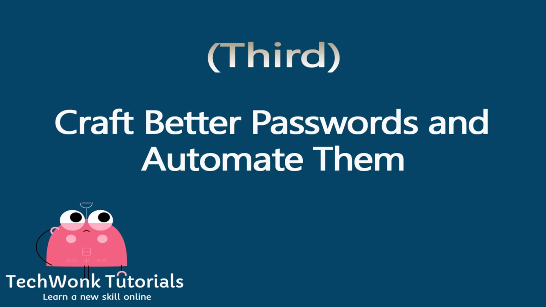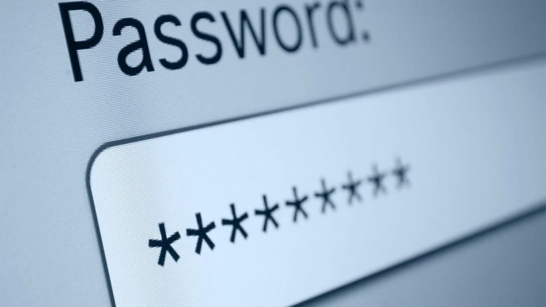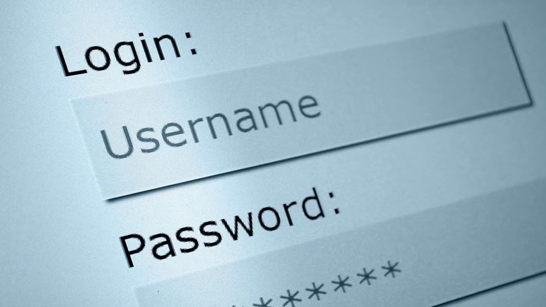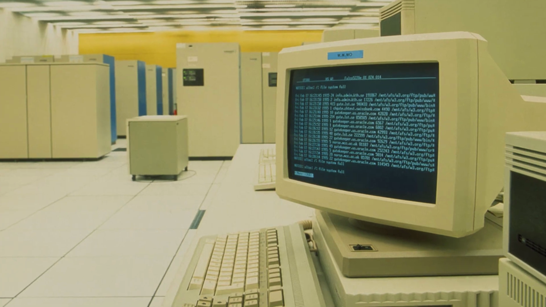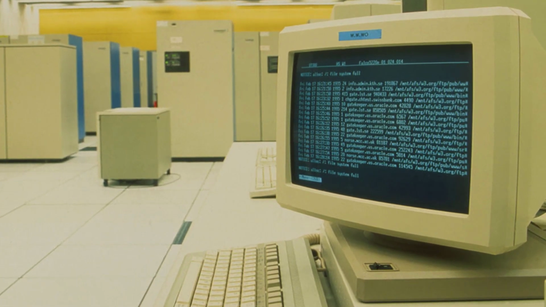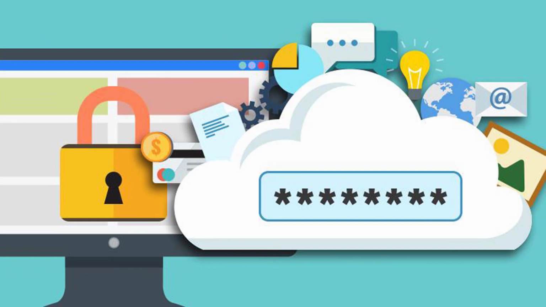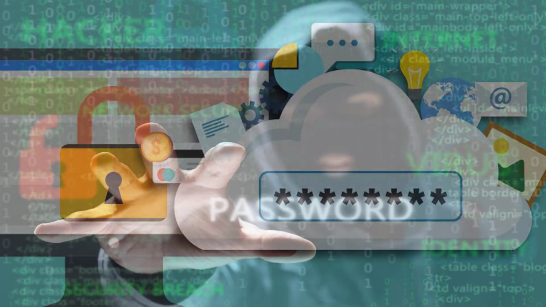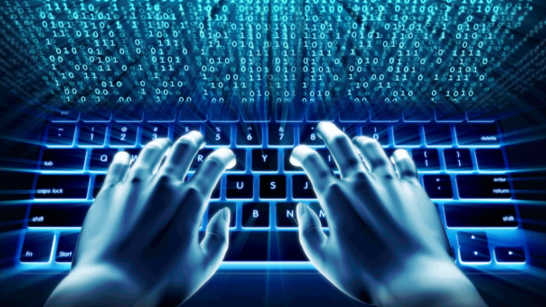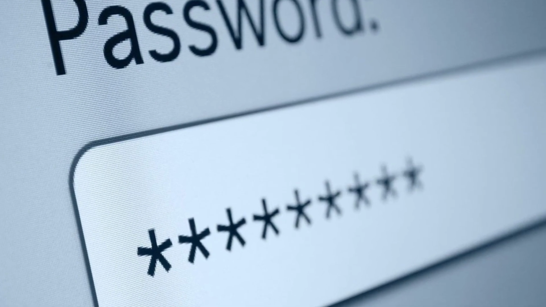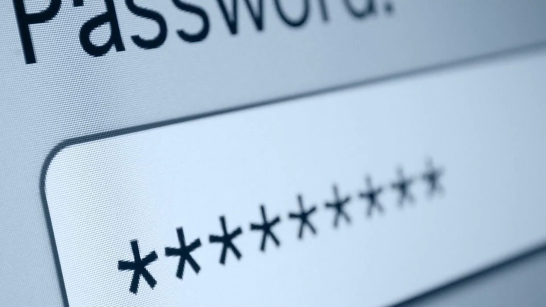Third, craft better passwords, and automate them. You probably know passwords are important, but you probably don't know how important and how terrible most people's passwords actually are. Here's the thing, we're no longer in the olden days of the internet, where you can just use the same password everywhere and call it a day. Services get hacked all the time, and if you're using the same password everywhere, you've given someone access to all of your accounts when one service leaks information. You need to use long passwords, and you need to use different ones on every site and service.